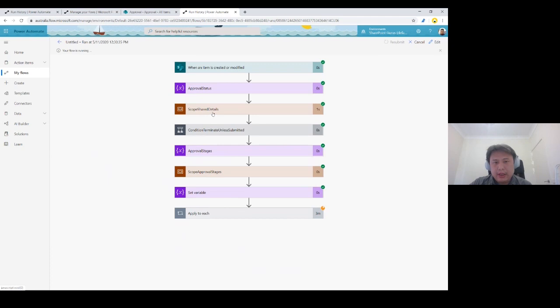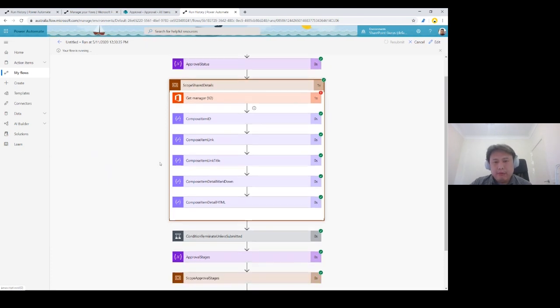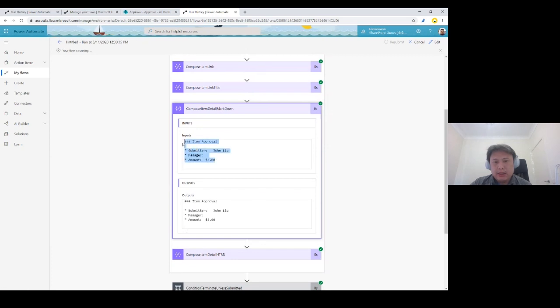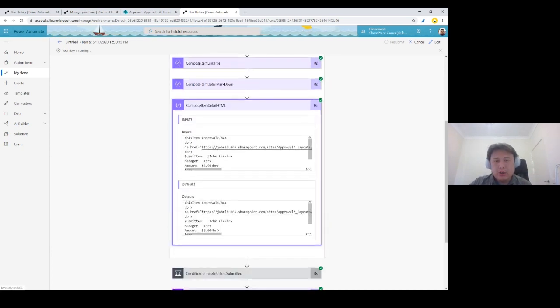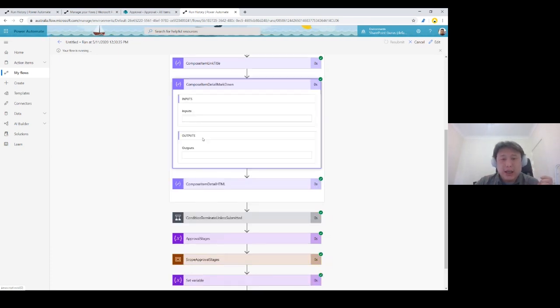Now, the idea in here is we need to build several texts. So there is a markdown form of, okay, this is the item that needs to be approved, submitted by me, and also it is $5. So this is the earlier one. And also an HTML form. That's mainly because in an approval action, you have an approval action that takes markdown, so you need this.